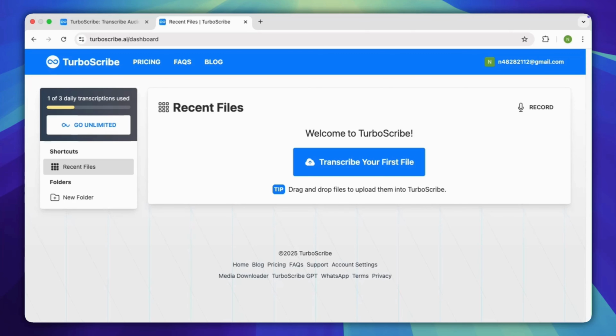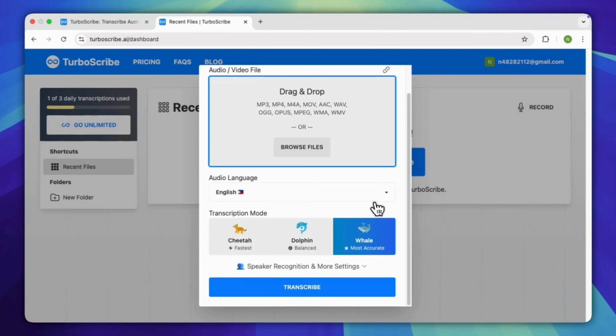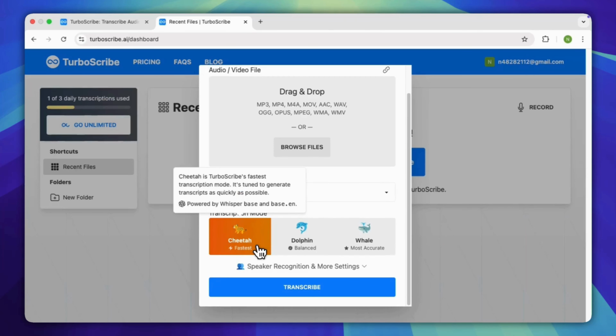One cool thing about TurboScribe is that it gives you different transcription modes, and each one is named after an animal. The first one is cheetah. Just like the animal, this is the fastest mode. It gives you a quick transcript almost instantly, but sometimes the accuracy isn't perfect. It's best if you just need a rough draft or you're in a hurry.